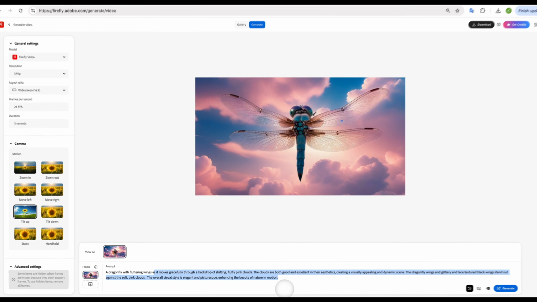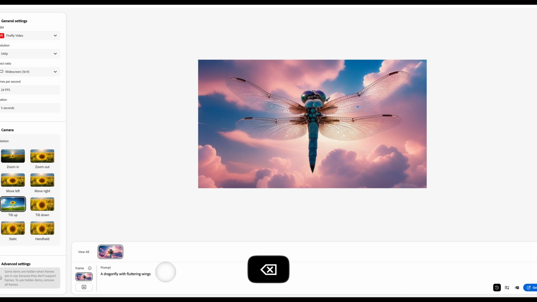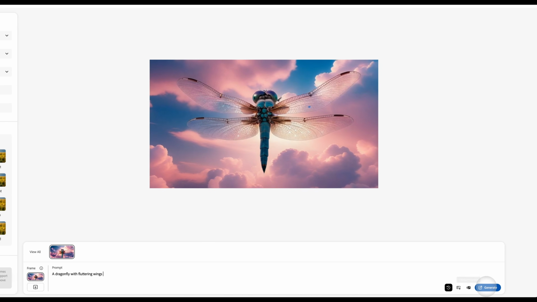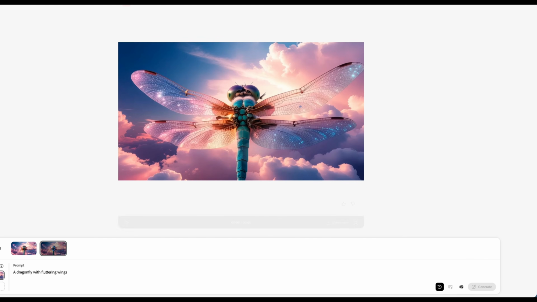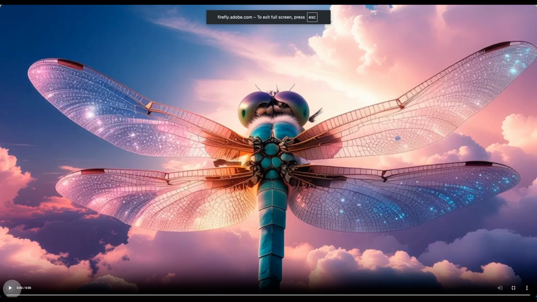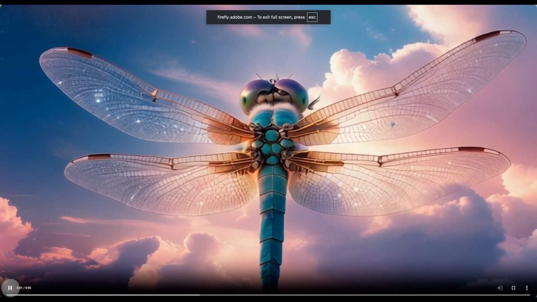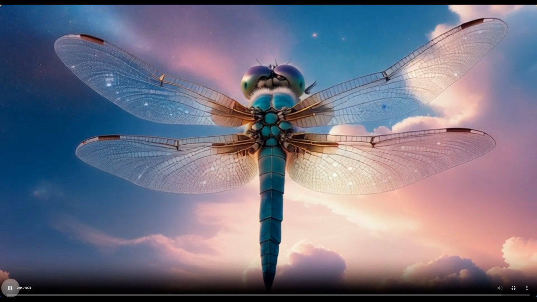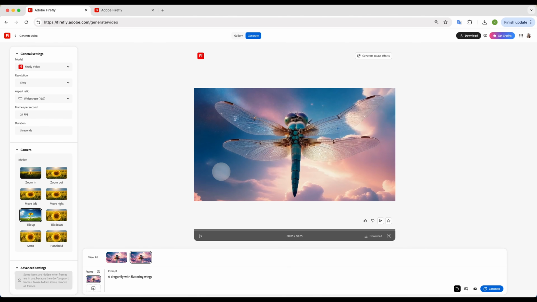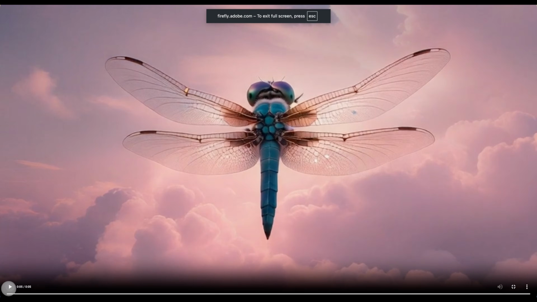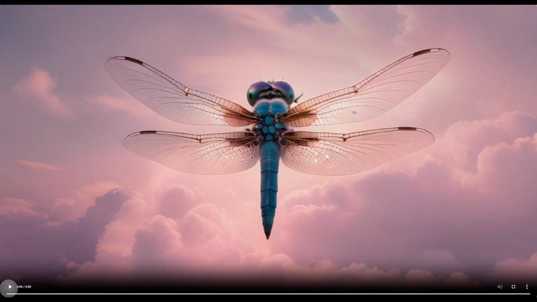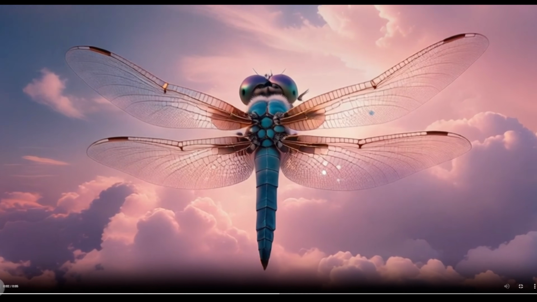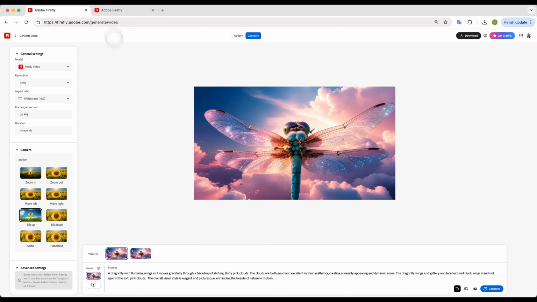Now I'm going to remove all of this and just go with my initial prompt, a dragonfly with fluttering wings, and let's see. I'm going to generate again. Let's see again. Let's hope the wings are fluttering. And it just gave me the same thing. So perhaps I need to prompt better, and perhaps there's room for improvement within the app, which I'm sure it will improve as it goes. But so far, it's really, really cool, and it's a great start. And I can't wait to see how it will develop further.